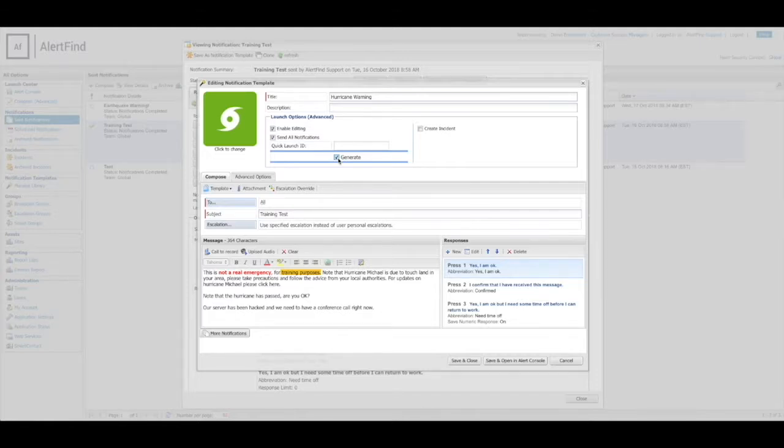Next, you will need to verify that the to-field, subject line, escalation override, content, responses, and any other advanced options are all correctly set for the template. Once you are sure that all the information is correctly filled out, then you will click on Save and Close.